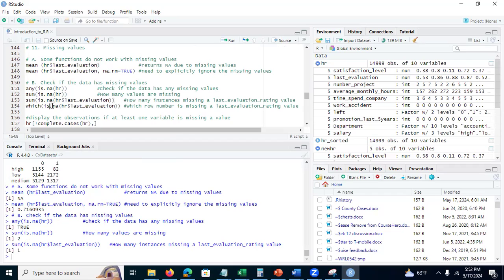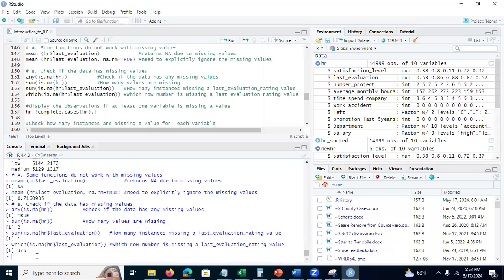But here, I want to see more. I want to know which row is missing the value. So let's choose a row. See, this is row number 375, okay?